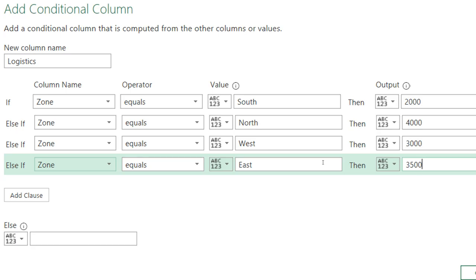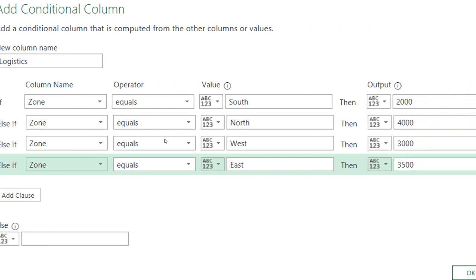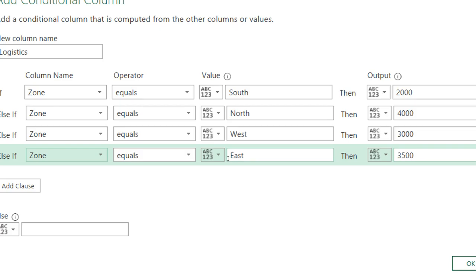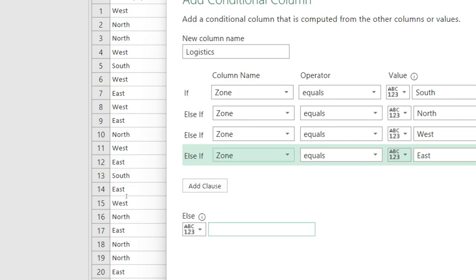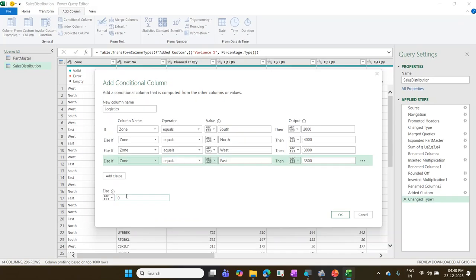And what is the otherwise? If it is not south, if it is not north, if it is not east or west, at last it's going to be 0. In Excel, if you have to write 4 IFs, open bracket, comma, close bracket, 4 close brackets, comma, double quotes. You have to put double quotes for each and every text.